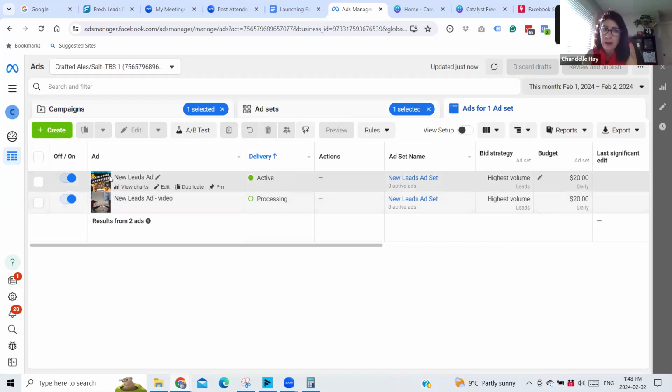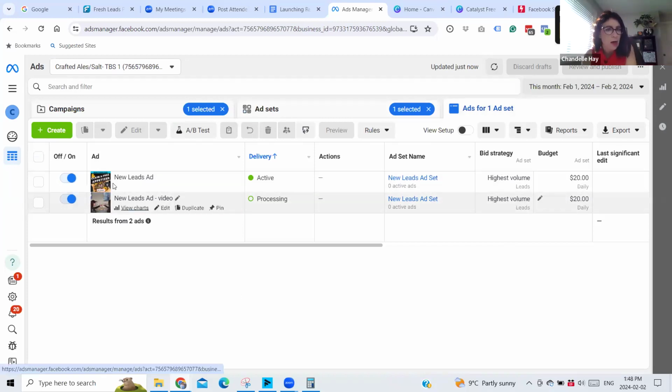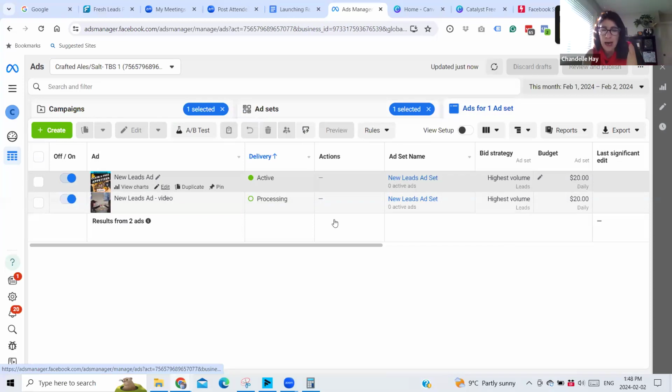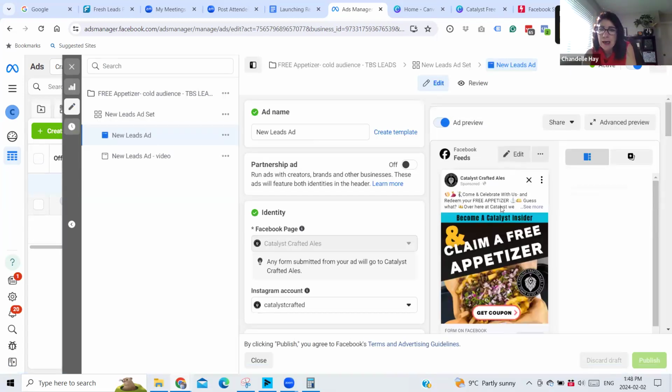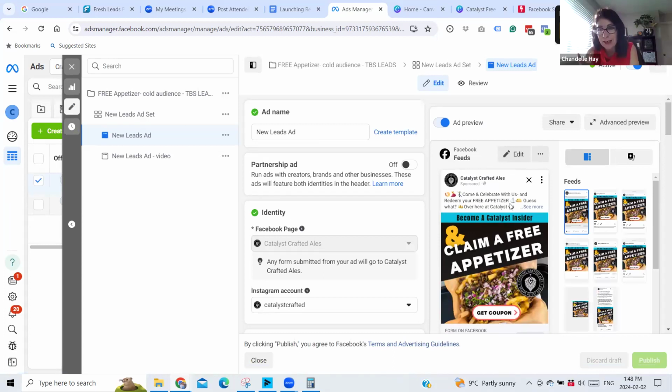One is the image, one is the video. Exact same ad copy for both. Okay, exact same. One thing you do want to double check, you might be amazing at running ads. You might be finding this annoying and you might have some tips for me. So let me know. Everybody's got their own way of doing it.